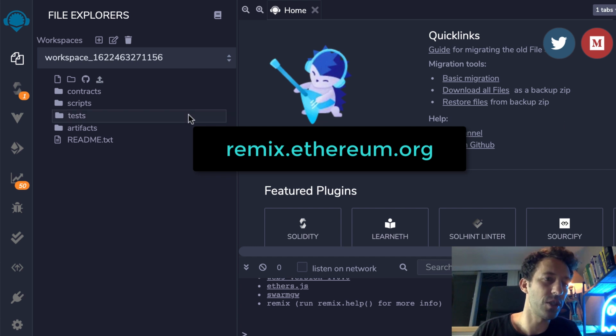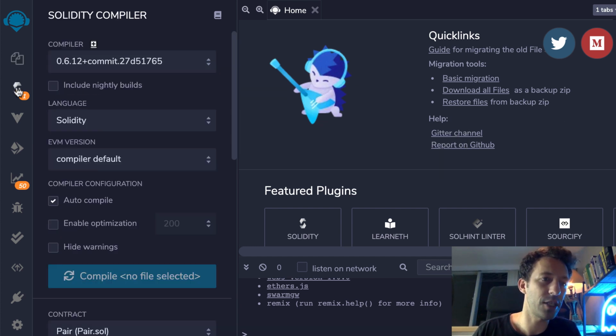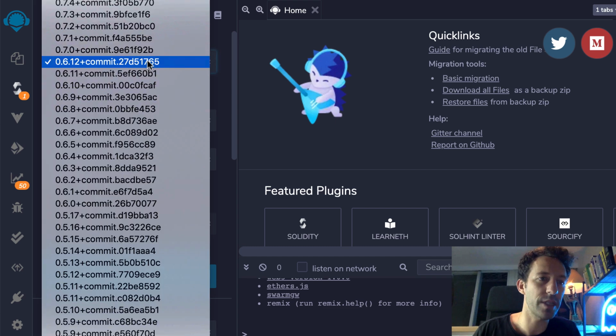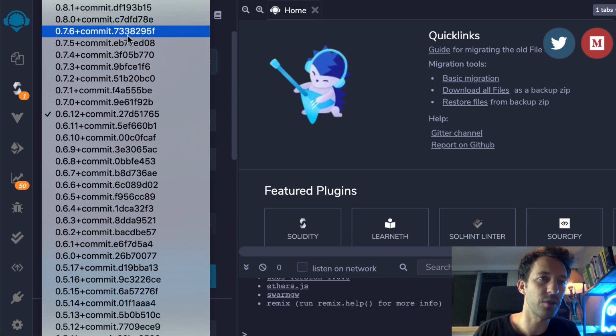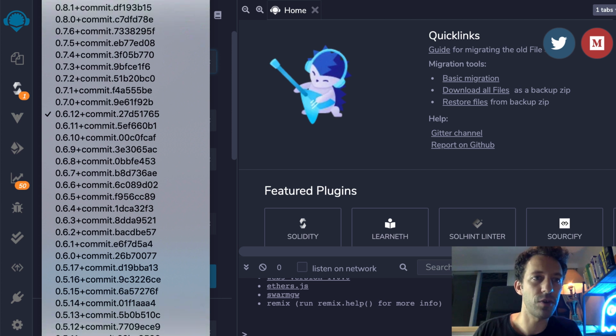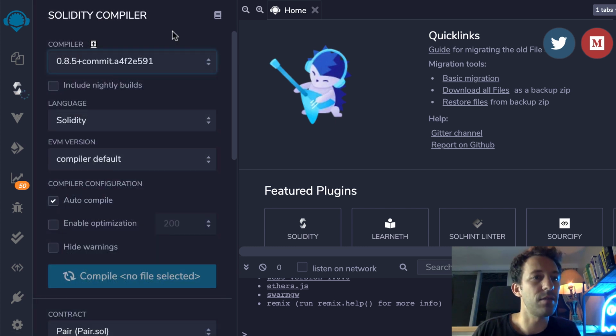The first thing we'll do is to go to the compilation tab here and we will select the latest version of Solidity. By default, you always want to start with the latest version because that's the one with the latest features and all the bug fixes. So we're going to select 0.8.5 and we make sure that we have auto compile activated. This is very important because every time you make a mistake in your contract, you're going to have real-time feedback.